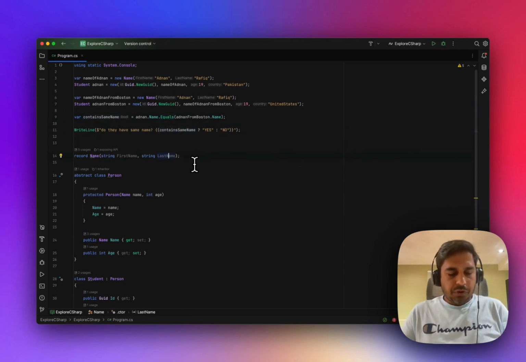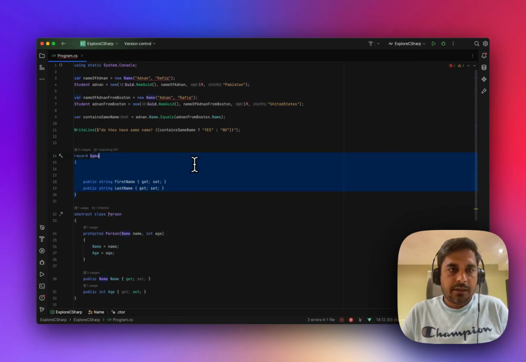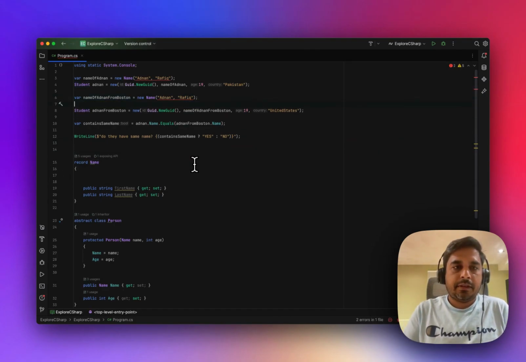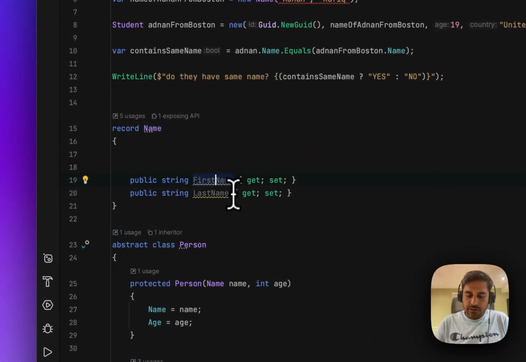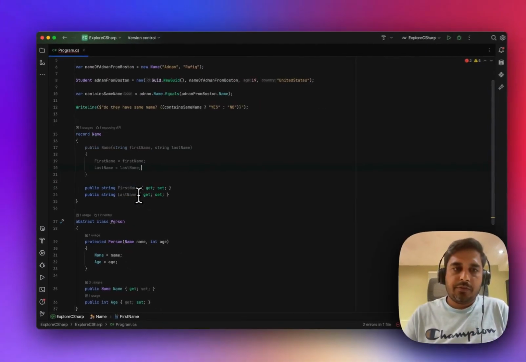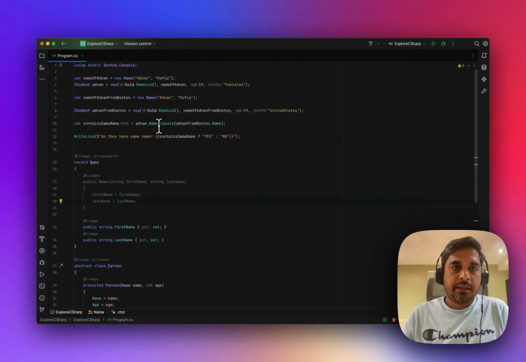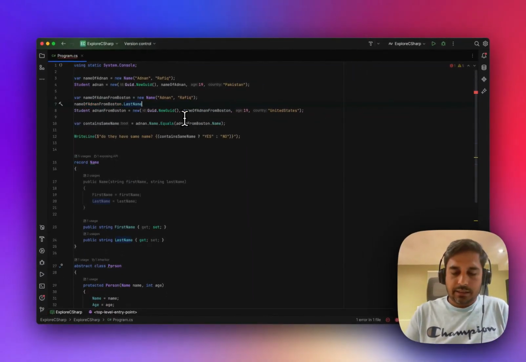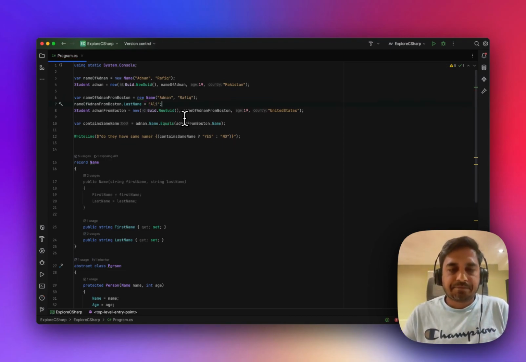Now, if you notice previously, I'm just going to do Command Z. So I had the public setter in here, meaning I could say, let me generate the constructor so the compiler won't complain. So notice here, name of Adnan dot last name is Ali. So it is not complaining.